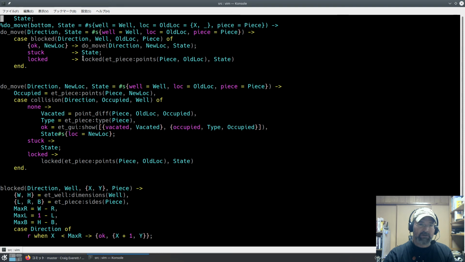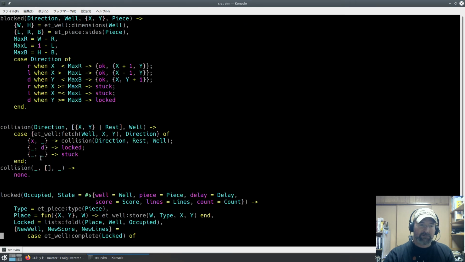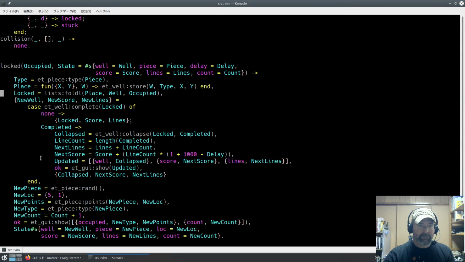So locked, we're going to look at locked now. What locked does is it knows the occupied spot that you're going, and it knows the state, and then you see all the stuff getting pulled out here, what the score is, what the lines are, what the count is, what's the delay, what's the piece, and all that. So we've got some new stuff happening here.